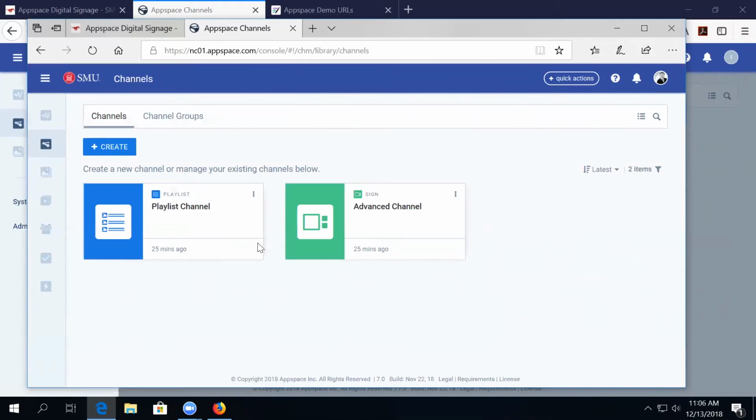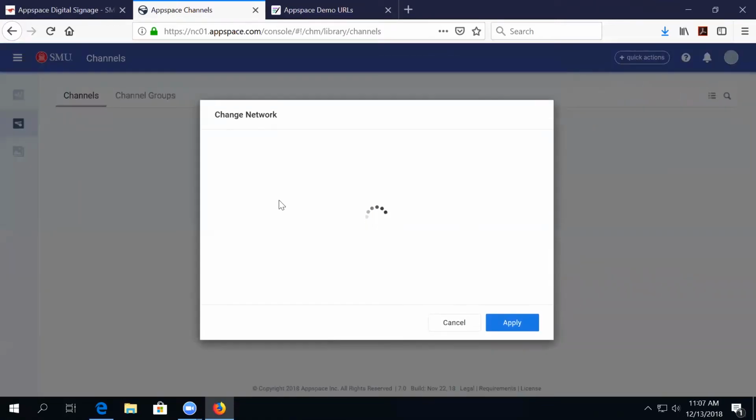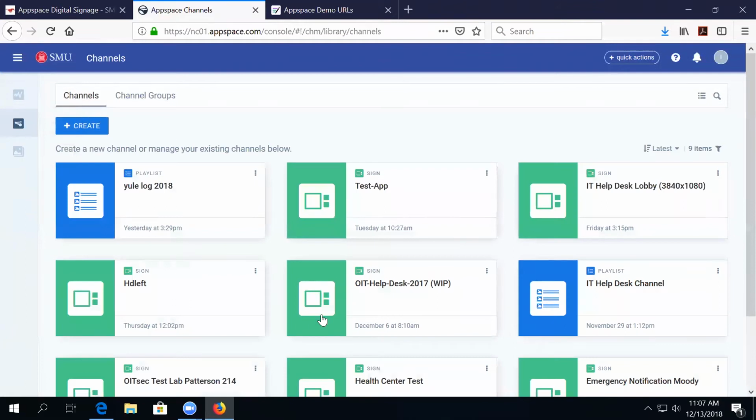So one of the things we've been talking about with Appspace is roles and permissions, and a lot of that has changed, and we've kind of gone to using channels that are already there. If I jump to my OIT there, there we go. So you see right now, these are all the signs and channels that I have access to.